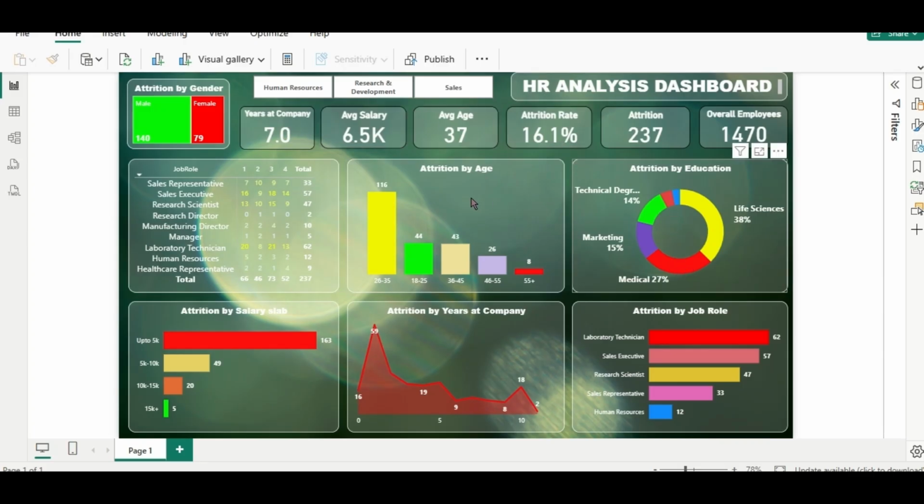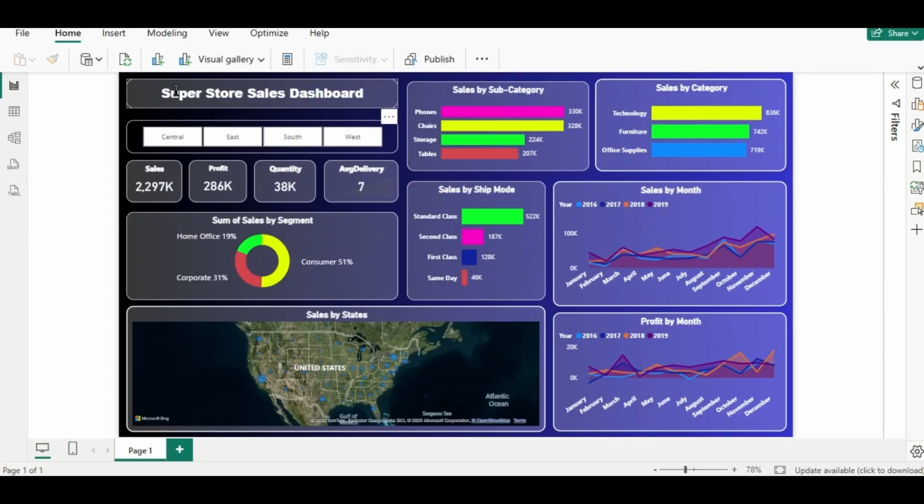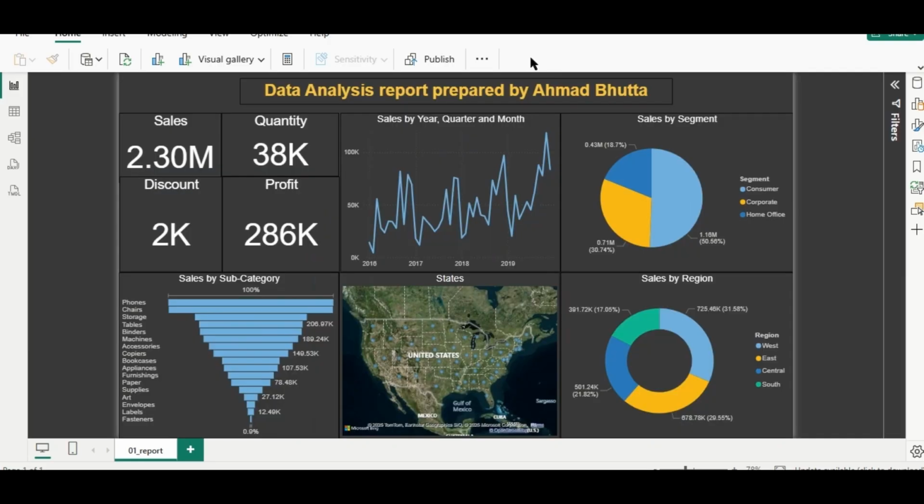Today I'm going to show you my three Power BI dashboards. Without wasting time, let's start this video. To make these dashboards, I also watched a tutorial and I tried to make these unique.